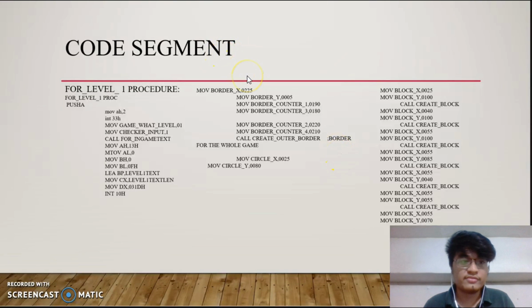So this is the for level 1 procedure. If you press the start button, it will call the for level procedure. First, we hide the mouse by move AH to interrupt 33H. And we move 1 to game what level data, so this indicates that you are currently at level 1, and move 1 to checker input. So this checks whether you truly are in level 1.